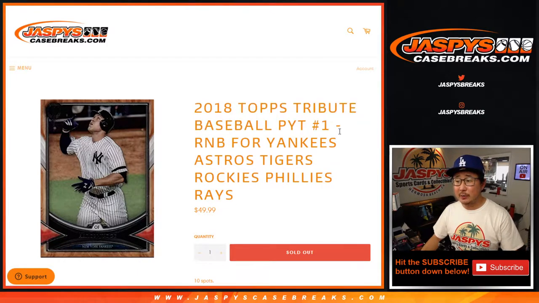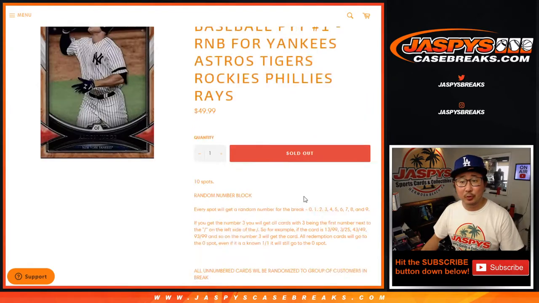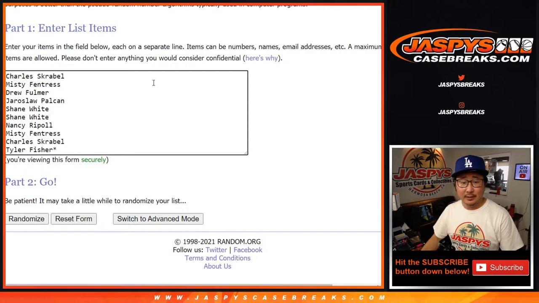For Topps Tribute Baseball, pick your team one. There's everything right there, that's how it works. All non-numbered cards will be randomized to the group, to one person in the break. We'll do that randomizer at the end. Big thanks, we'll do that in the pick your team video. Big thanks to these folks for getting into it.